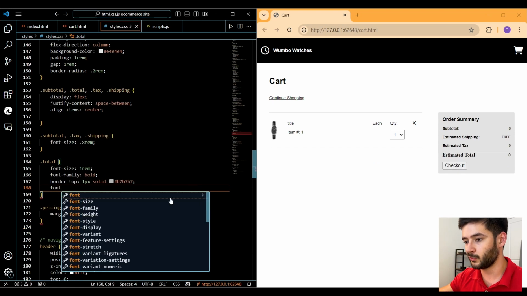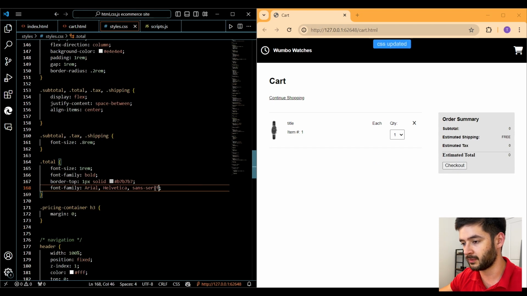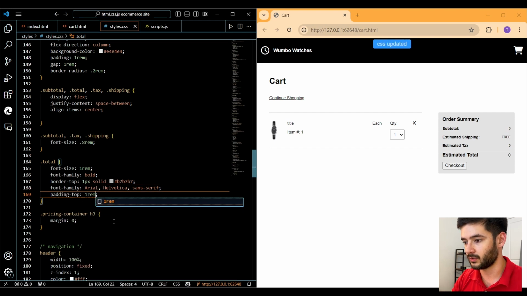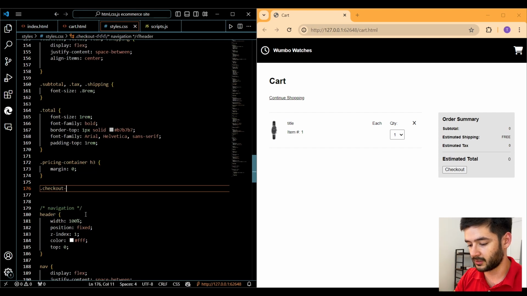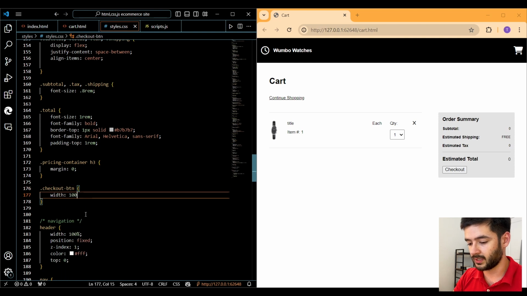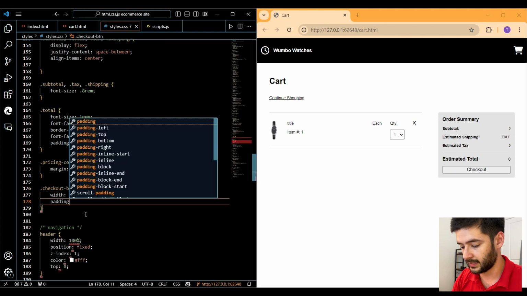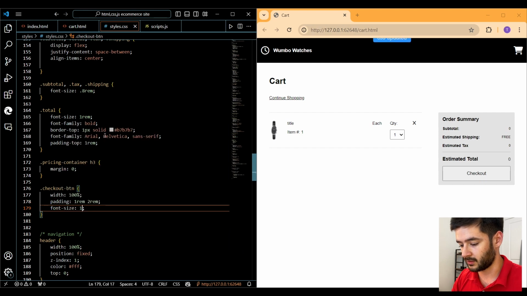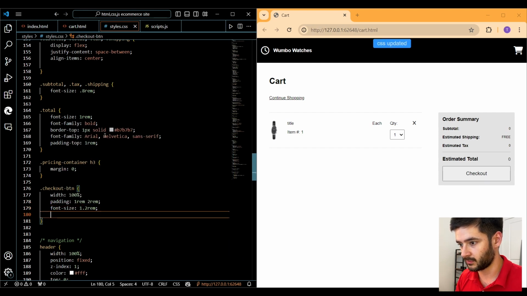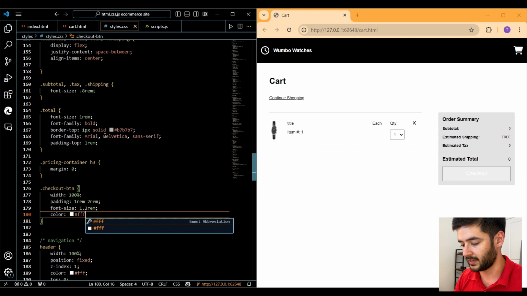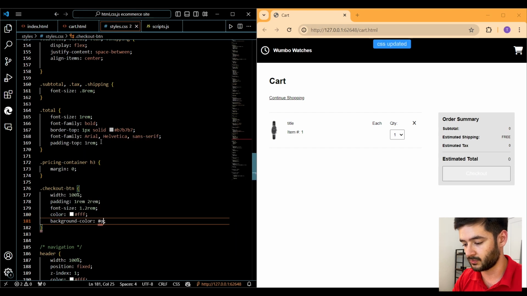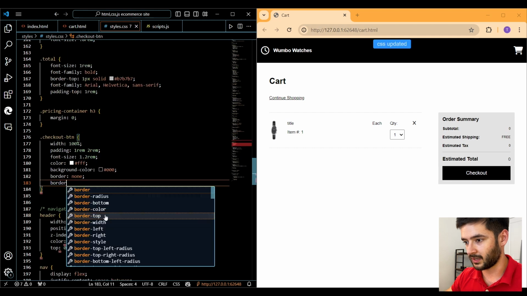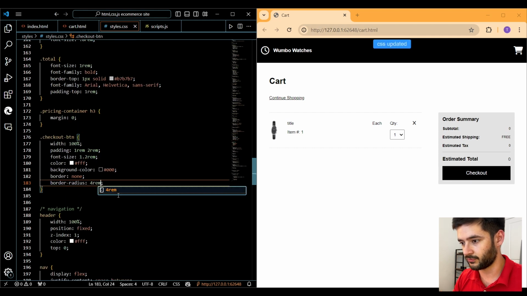Target our pricing container H3 element and just change our margin to 0. Then to our total, we're going to go ahead and specify a font family of Arial and a padding top of 1 rem. Target our checkout-button, change our width to 100%, add a padding of 1 rem by 2 rem, font size of 1.2 rem, and a color of white. Background color, we want this to be black. Change our border to none, our border radius to 4 rem.